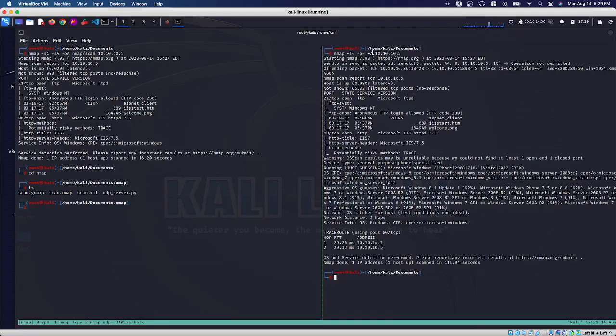-A here stands for operating system detection, version scanning, default scripts, and traceroute. So what this will do is do your typical Nmap scan, but it will also try to guess the operating system. It doesn't provide a 100% accurate operating system. It will provide a confidence level, as you can see here, in some possible operating systems. Nmap isn't able to provide a 100% confident guess as of yet.